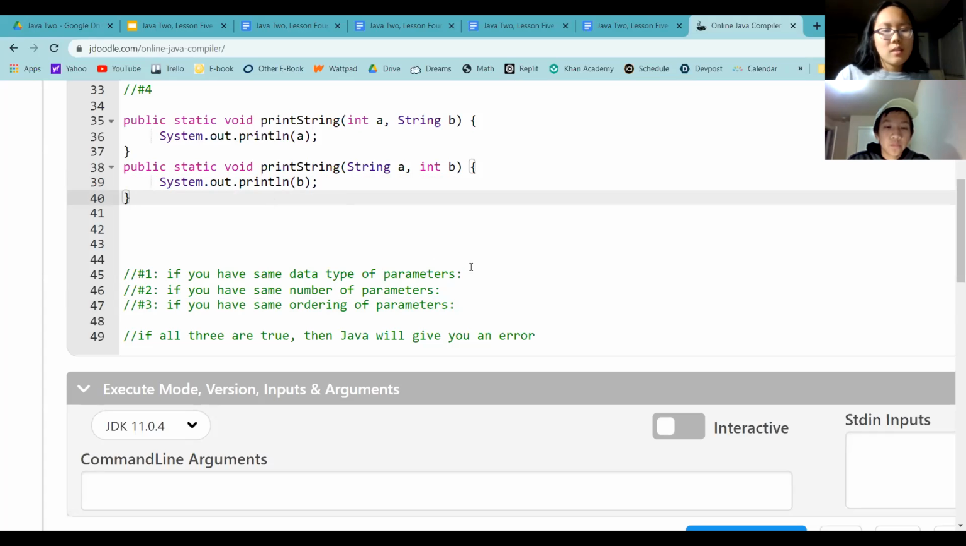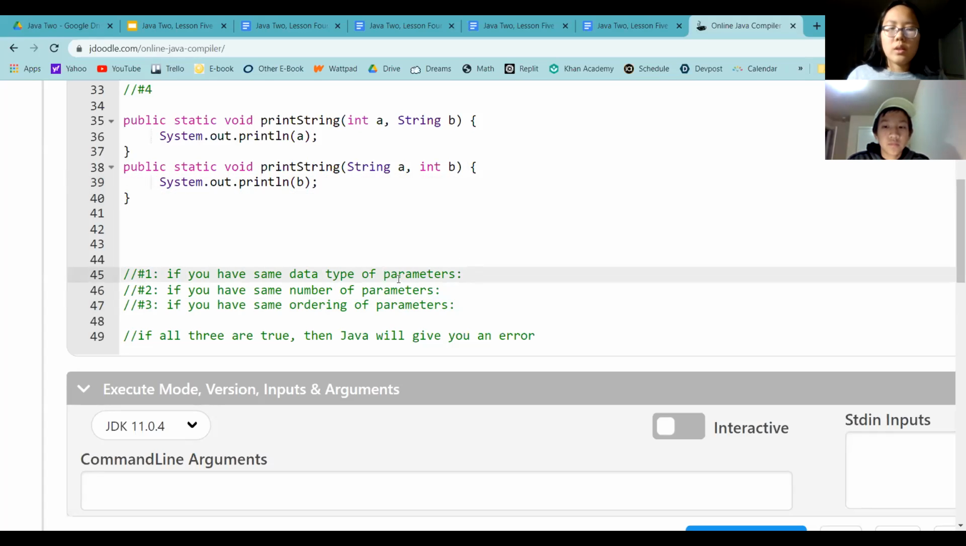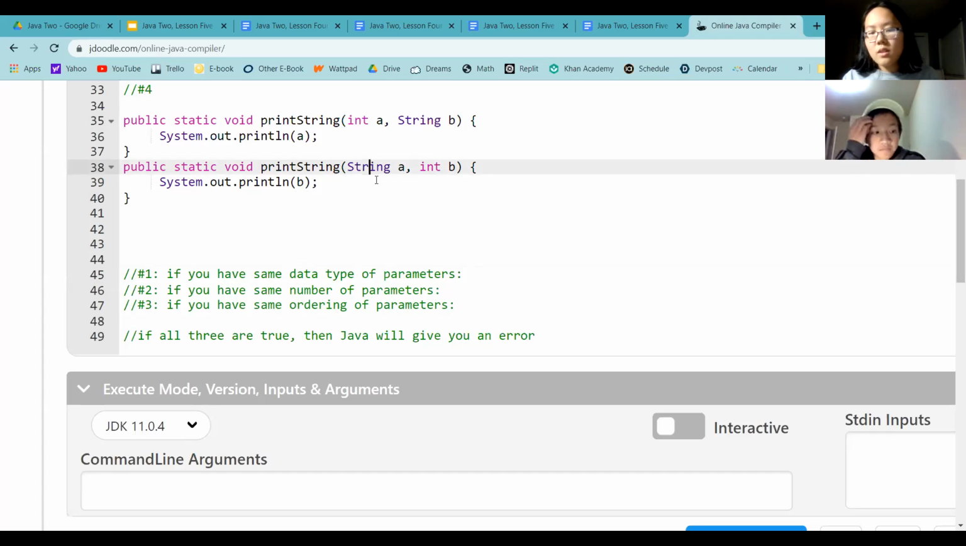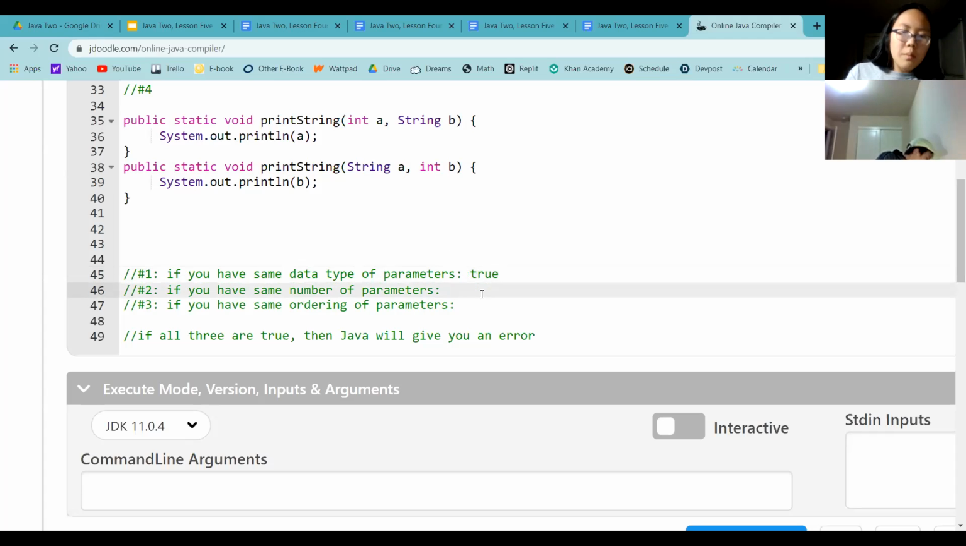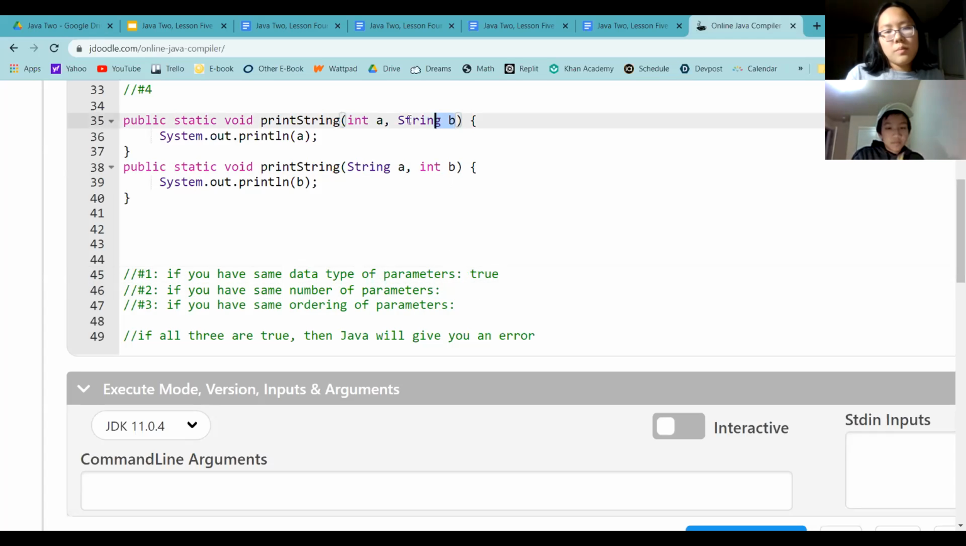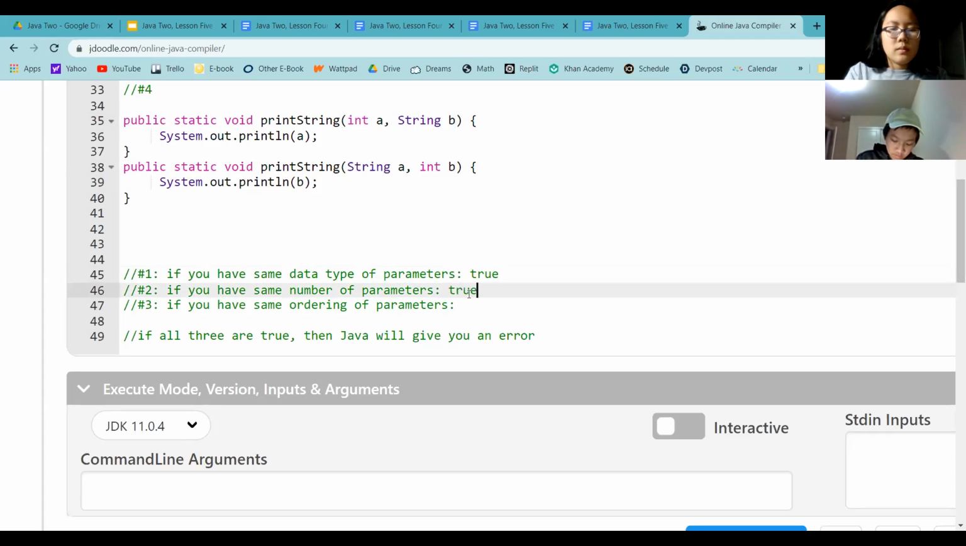Because, like we're saying here, we have to go through the conditions. First, if you have the same data type parameters, we're only looking at the data types. We see an integer and an integer here, and a string here, so that technically checks out. Number 2 is if you have the same number of parameters, and yes, you do: you have 2 here and 2 parameters here, so it checks out.